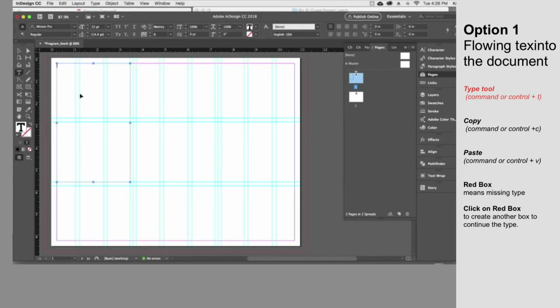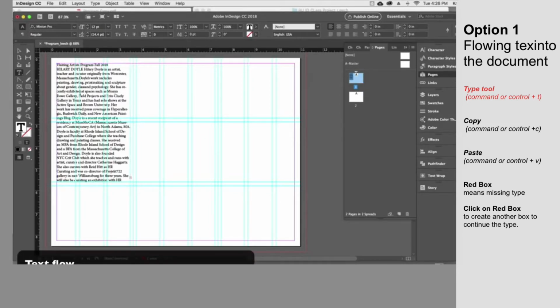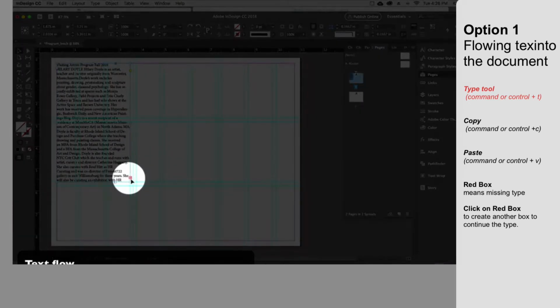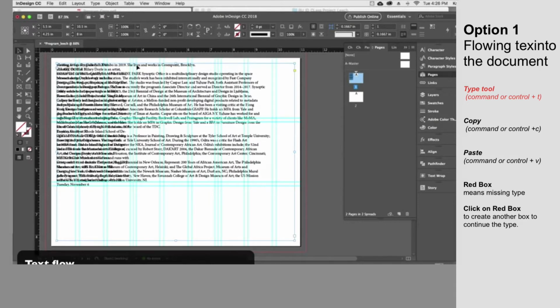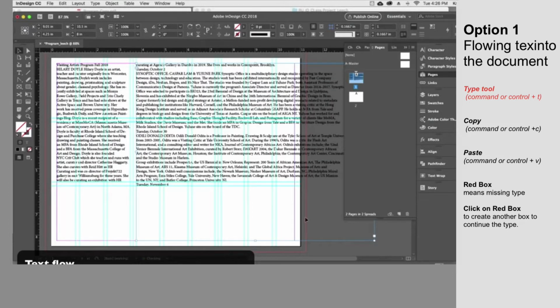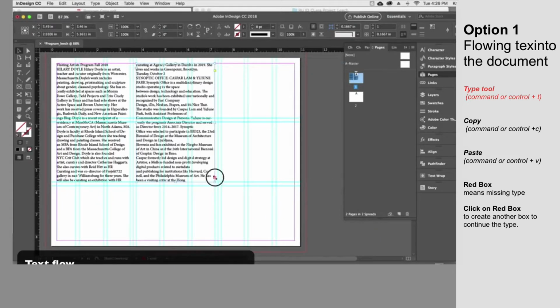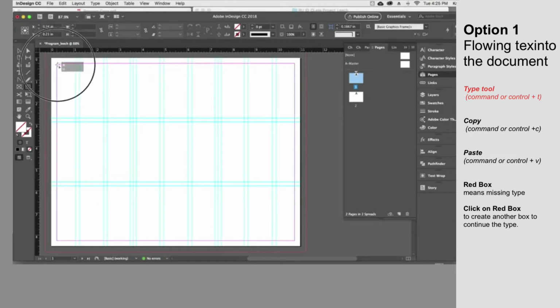And then I'm going to do Command V to paste in. If you look right here, there's a little red square with a plus. If I select it, you've seen this before, we talked about it. It means that there's type that would not fit into the square. So the nice thing about that is if I want to flow type to another square, I can just select it, and it'll open up another type. It's so nice to have the guide set so you know where you can put your type box.